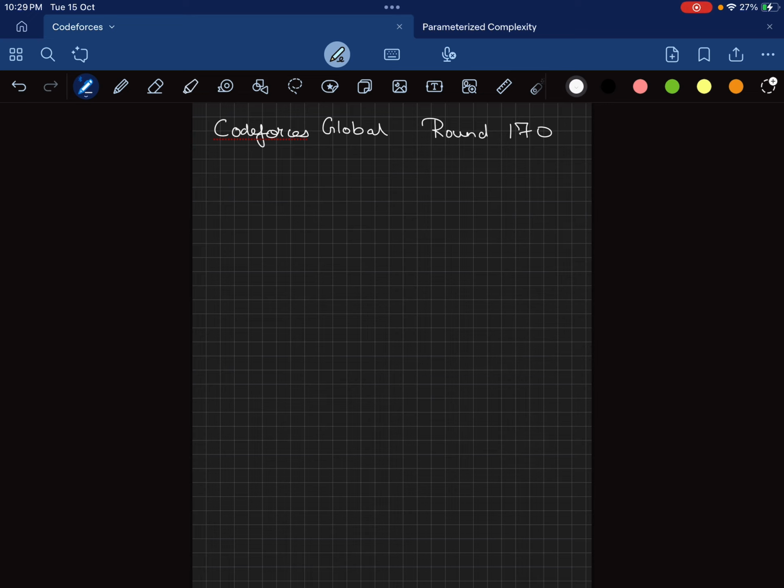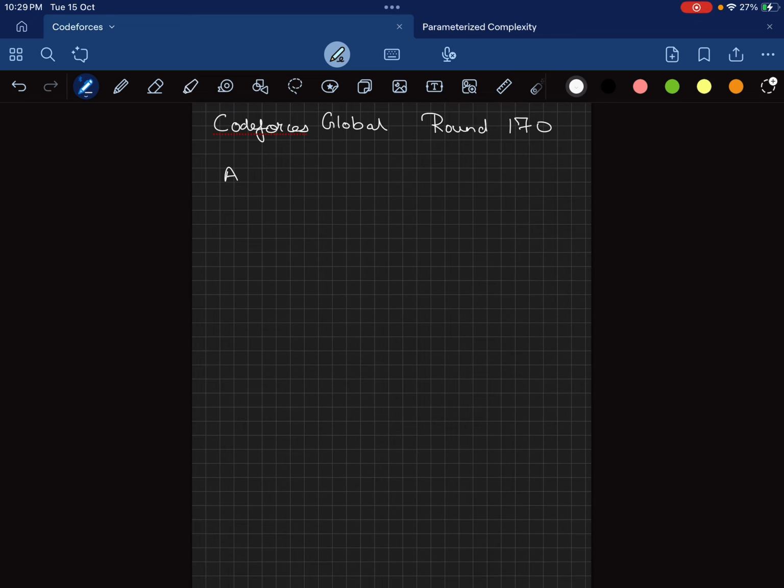Starting with the first question, which is called Two Screens. This is a pretty simple question. In this question, we are given two strings S and T, and essentially these are the two strings that we are given in the input. In every second, this is the following thing we can do.